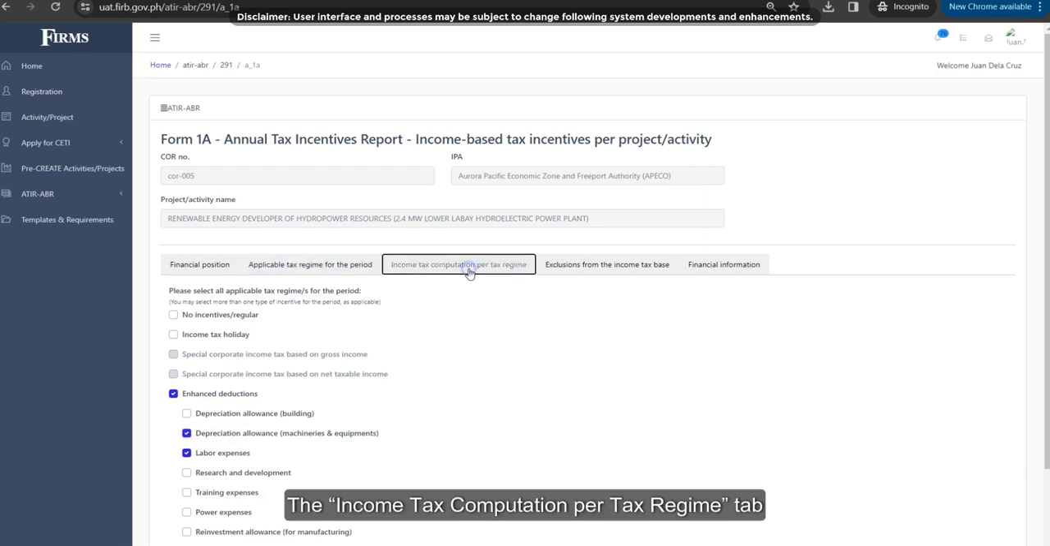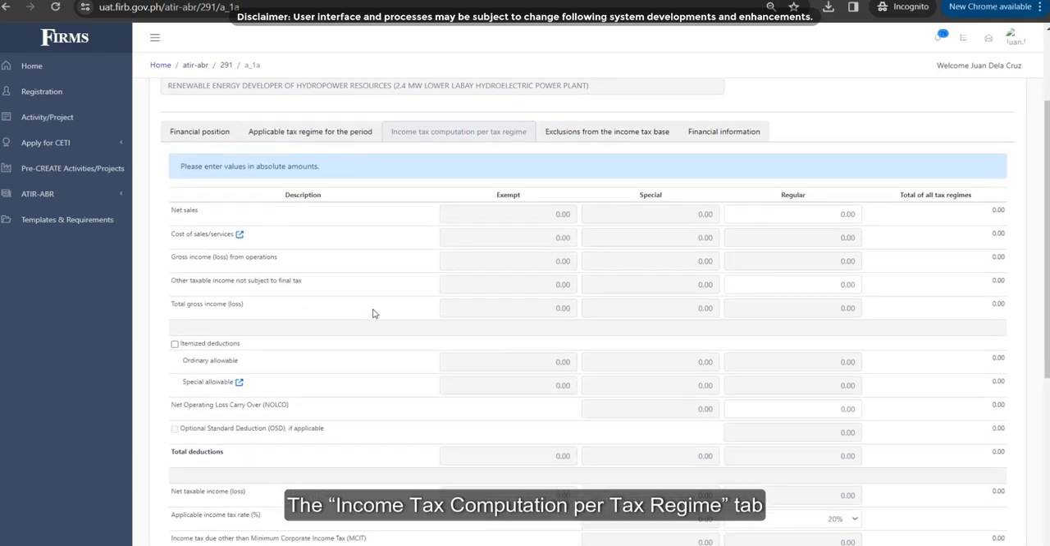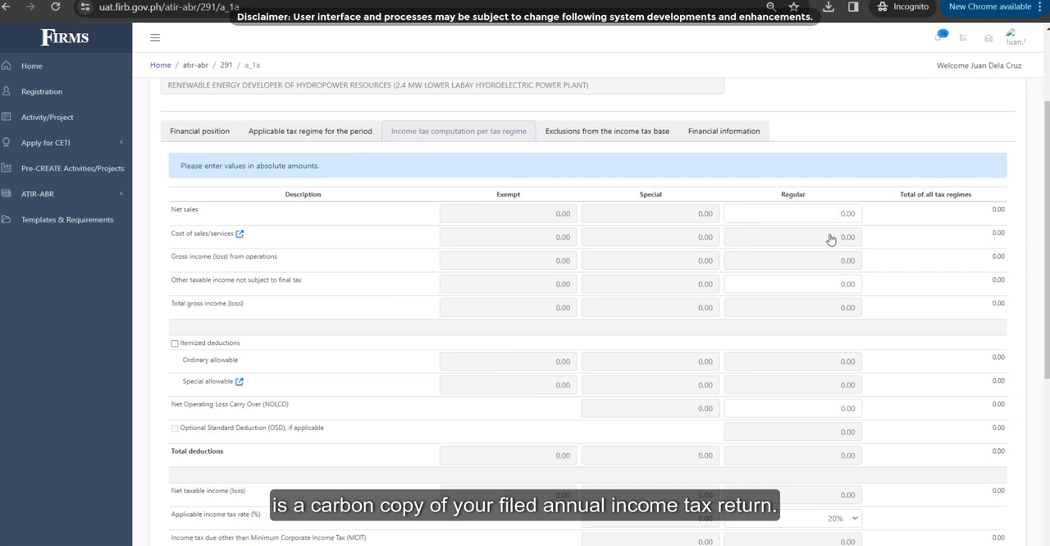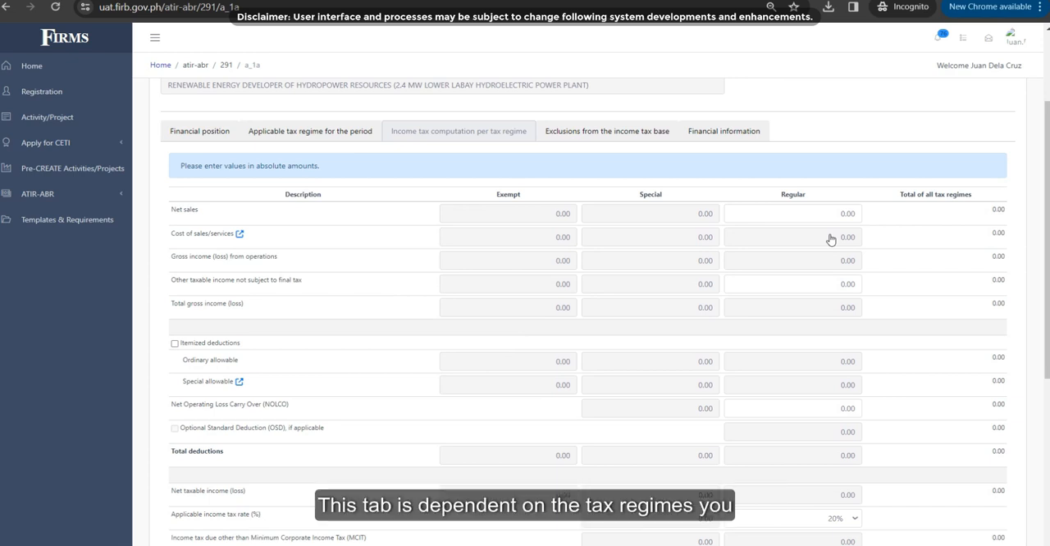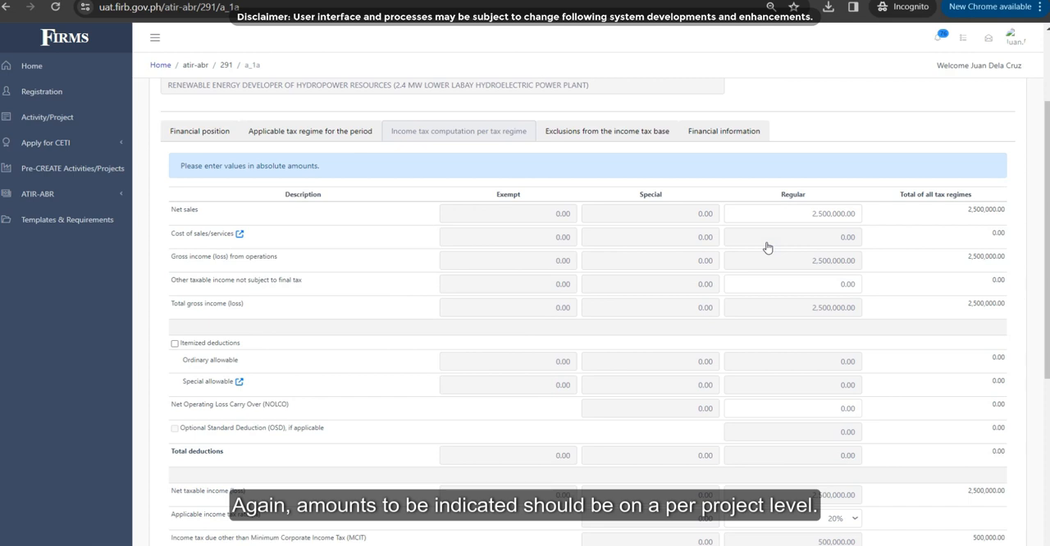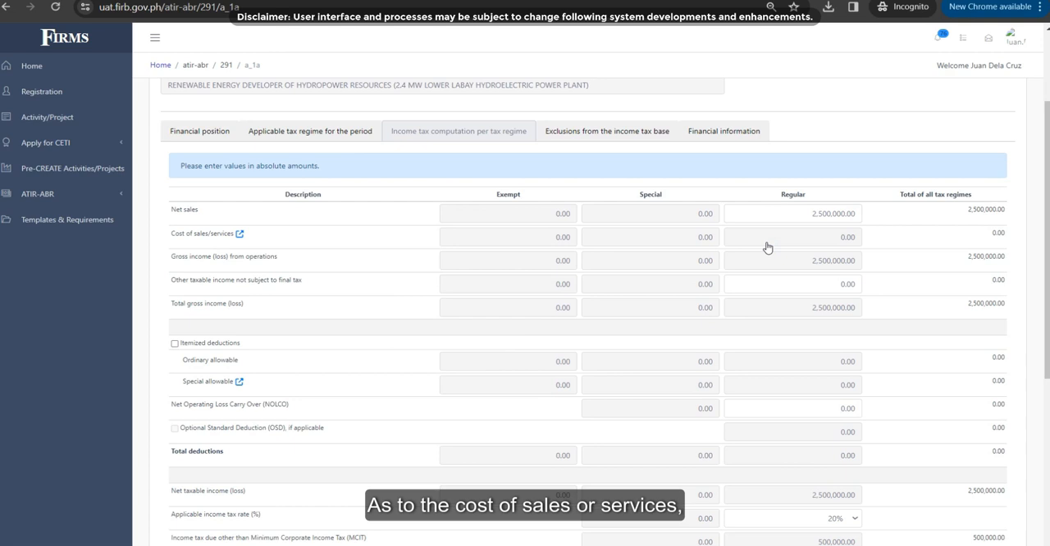The Income Tax Computation per Tax Regime tab is a carbon copy of your filed annual income tax return. This tab is dependent on the tax regimes you selected in the Applicable Tax Regime for the period tab. To start, kindly indicate the amount of income and expense items listed in this tab. Again, amounts to be indicated should be on a per-project level. As to the cost of sales or services, select the blue box provided.